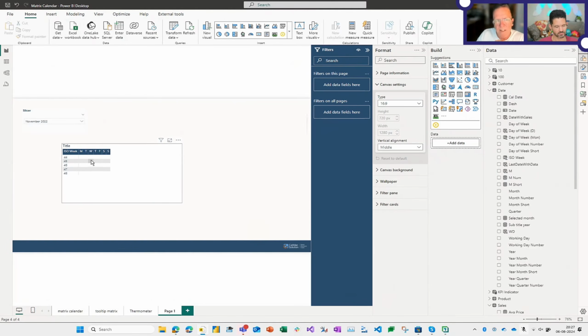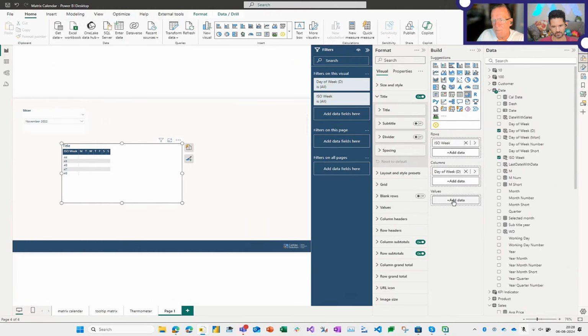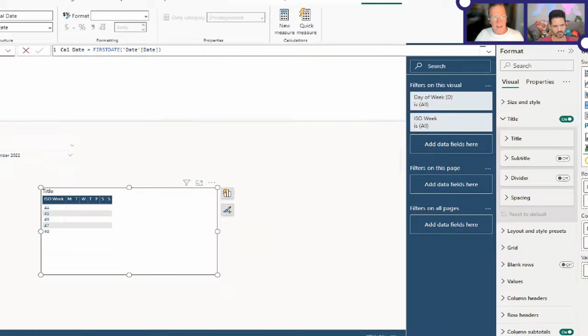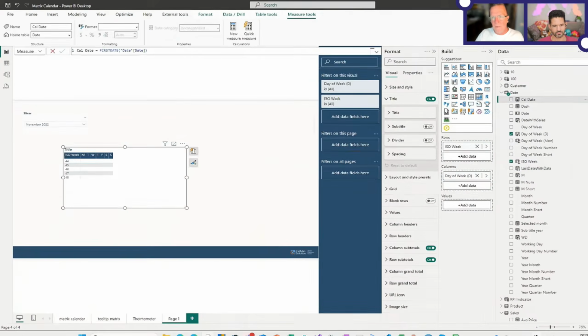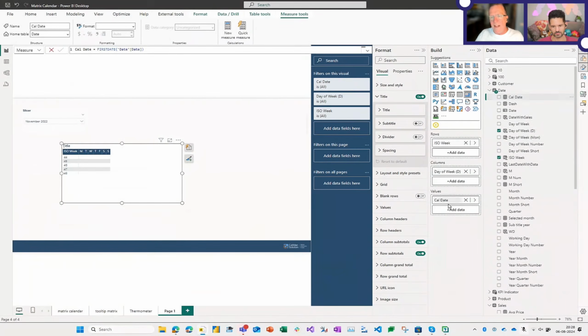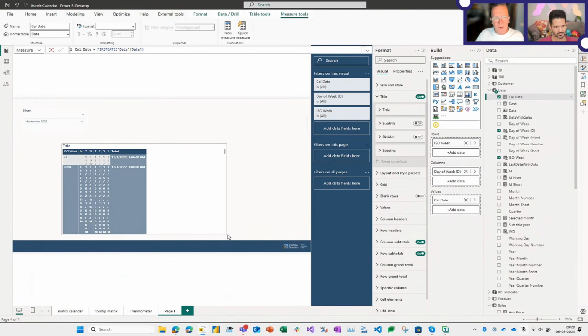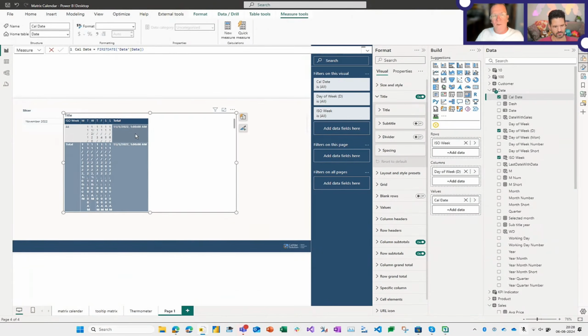Now, in order to put in the date or the day number in the matrix, we need to put in a measure. And so we need to have a measure that calculates the first date. So I've added a measure called calDate that just takes the first date in my date table. So when I add that to my matrix, you can see that first of all I get totals, and I get the individual date in each of the cells.